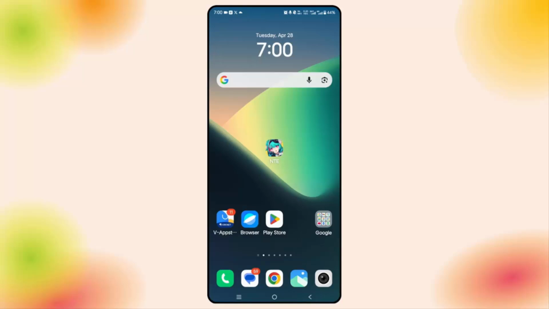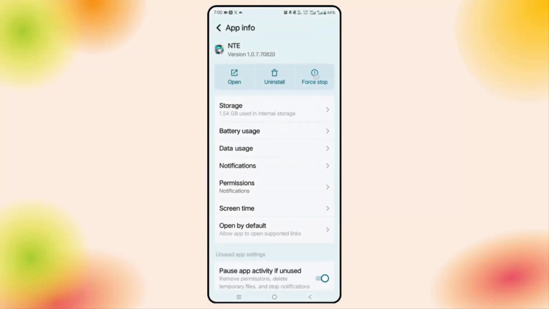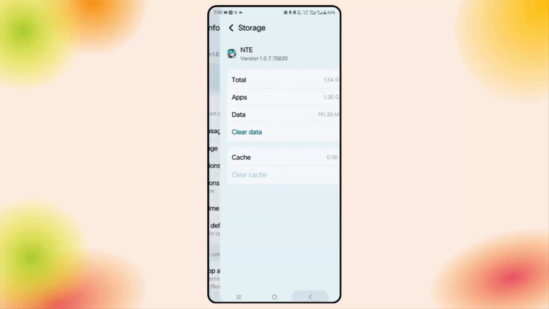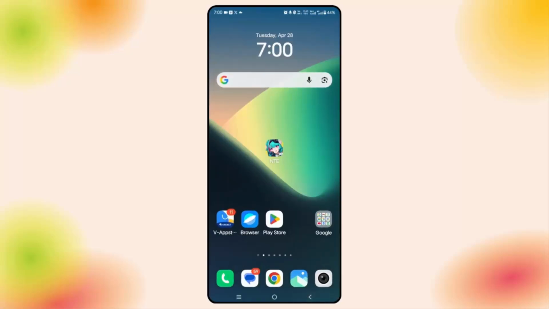Next solution is to force stop the game. For that, click and hold the game icon, click on app info, click on force stop, and then click on OK. After that, launch the game and see if it's working now. Next is to clear the cache of the game. For that, click on storage option, click on clear cache. Once you have done this, go back again, launch the game and check.